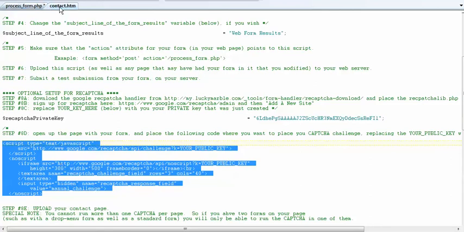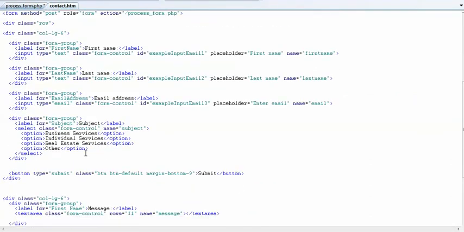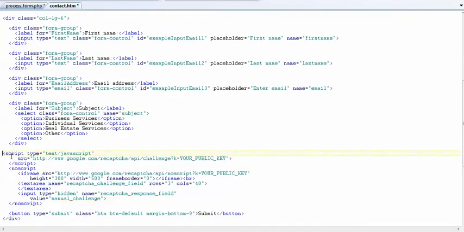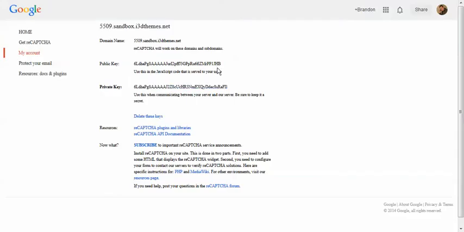So we're going to go back to the contact form here. And you can place it here. Now, just placing it there alone in this particular form might not display as we would like, but we'll show you how it looks. And you can always tailor it as you see fit in the future. But we're going to need to grab our public key. So we go back to Google and we grab the public key.